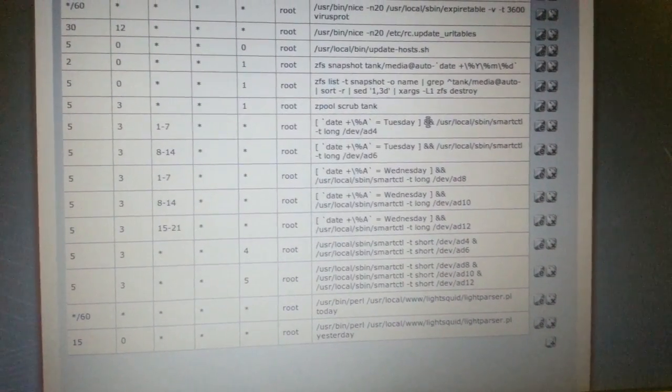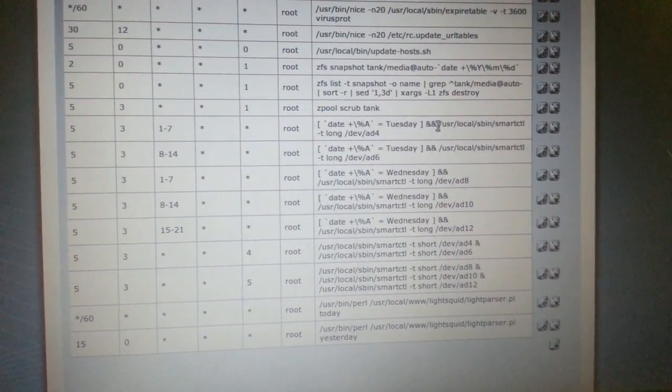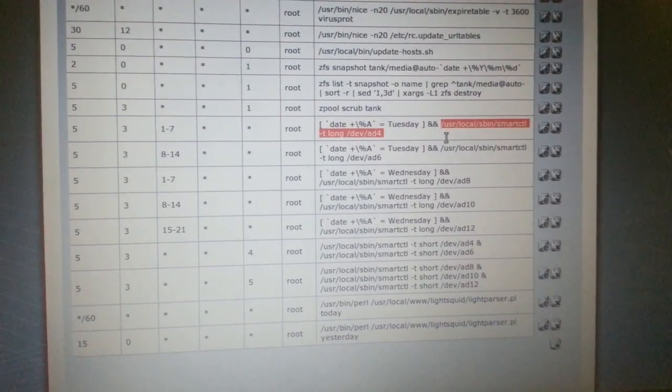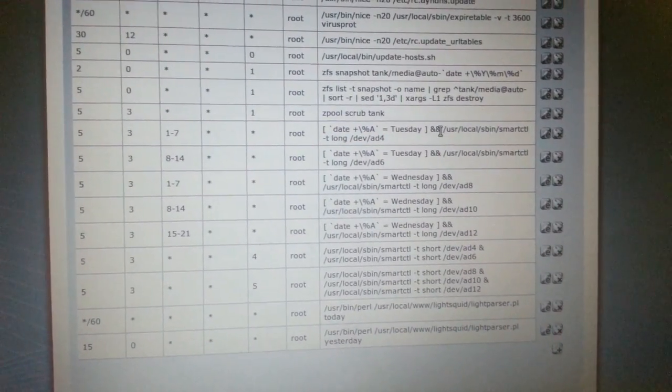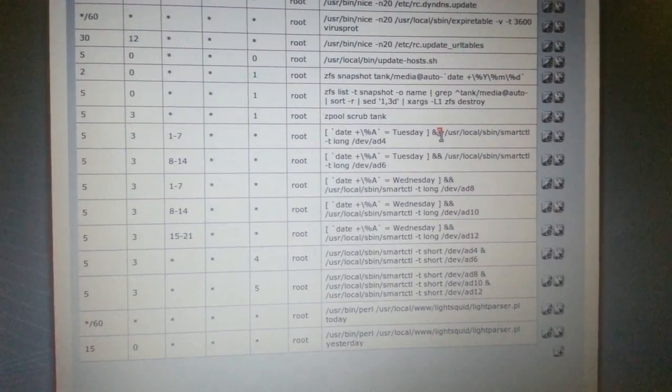If this is a yes, then these double ampersand symbols will mean run the next command. So that's what that does in Linux or Unix. If you only have a single ampersand, it just means it kind of splits the thread.